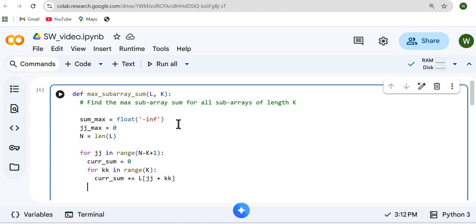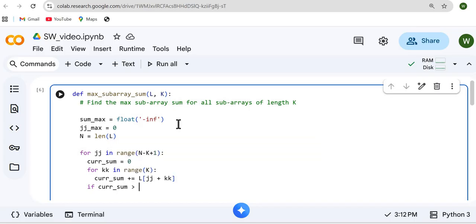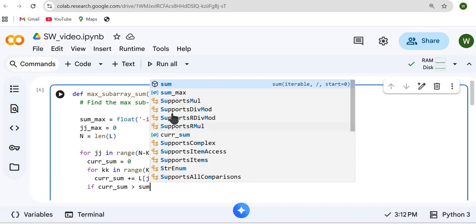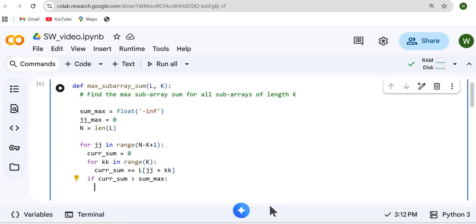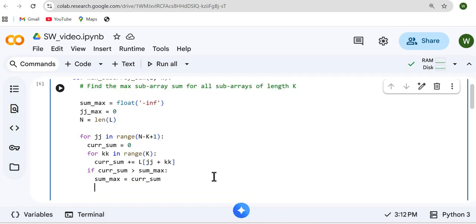Now, if I find that the sum of this window, the current sum, is greater than the sum max, if this is the case, then I found a window which has a larger sum. So I can just go and say sum max is equal to cur sum, which is the current sum. And I'll also record where did this happen. So that is my jj max, which is at jj. Remember, jj is the start of the window.